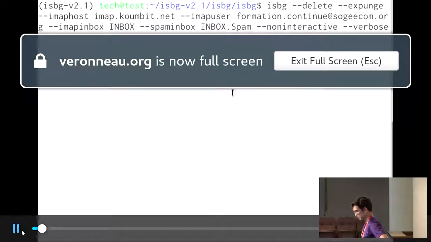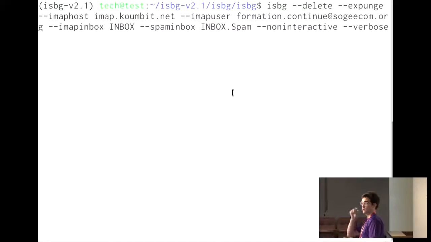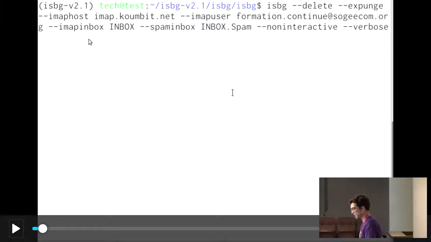It will. Okay. So you can see here I'm running ISBG with the delete and expunge IMAP flags. So we're telling it that we want to delete the spam and expunge it. These are two common IMAP flags. And then I'm passing it the IMAP host I'm using. This is my mailbox, and this is my username for this. I'm using this for tests mainly. Then telling it where the inbox is, where the spam box is, and telling it to run in verbose mode.